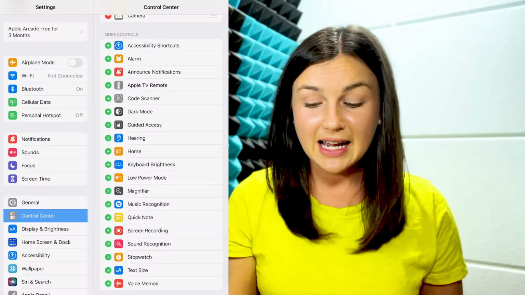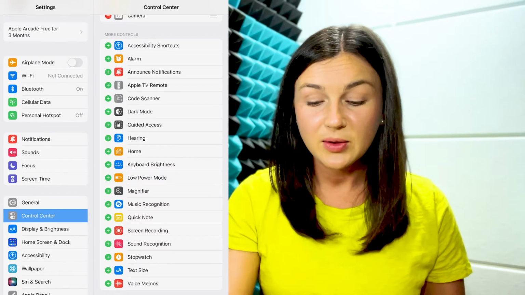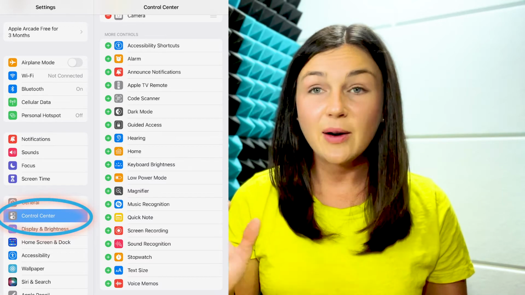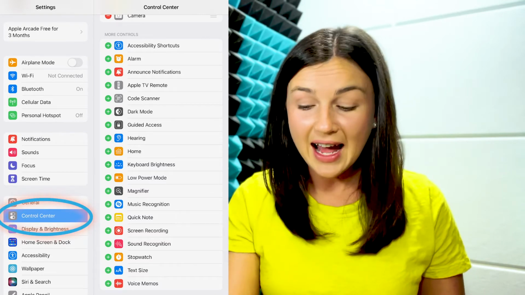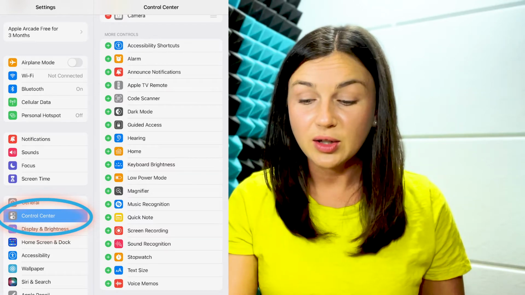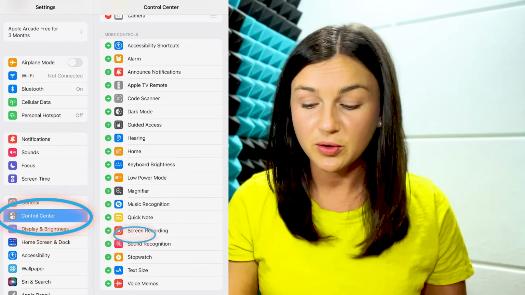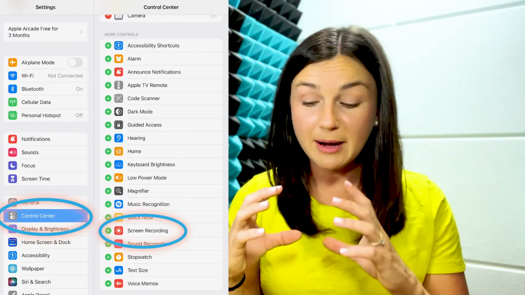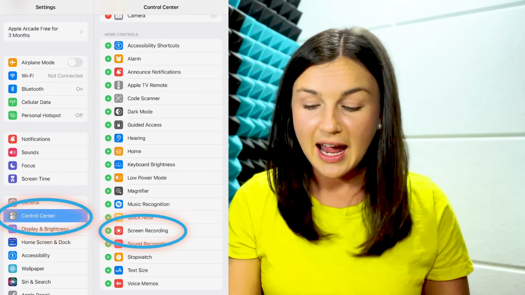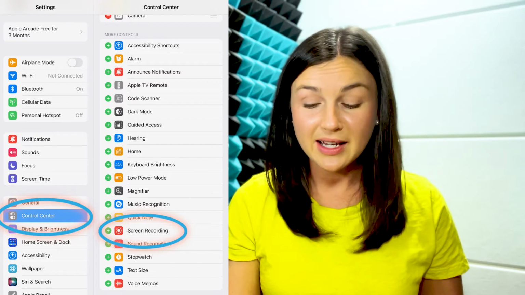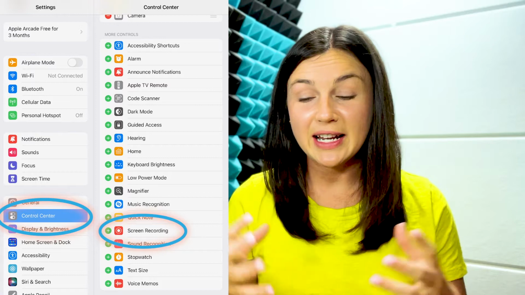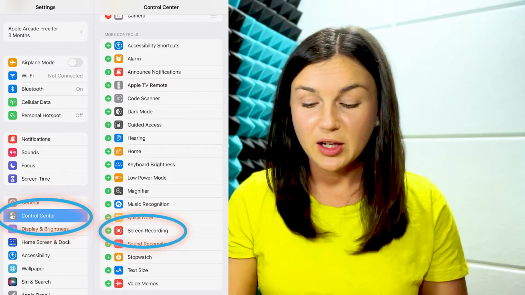Click on the settings icon and then scroll down to where under General you see Control Center. Now in the Control Center you need to add screen recording to your included controls. So scroll down until you see Screen Recording. It's a little red box that has a circle in it, and go ahead and click on the green plus sign on the left.